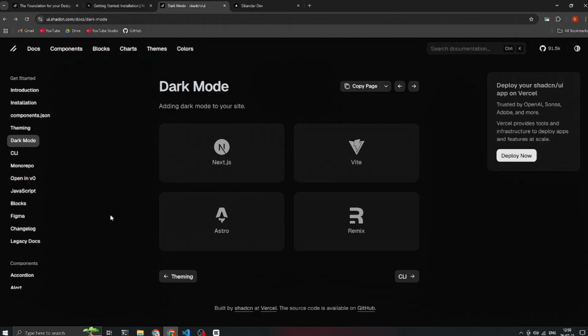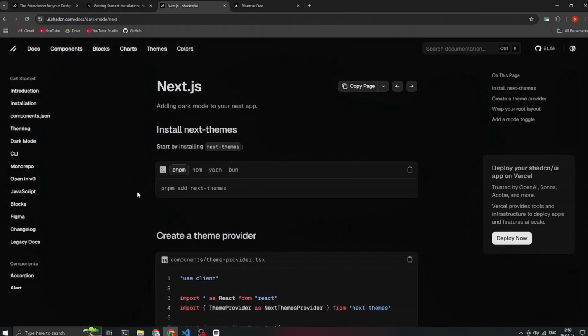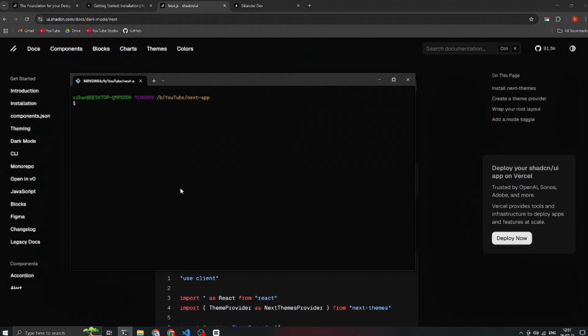Now let's go to the official dark mode page of shadcn/UI. Since we are using Next.js, we will select the Next.js option and its page will open. Now we have to install the next-themes package. I will copy the installation command, open the terminal and paste it. This process will take some time, and boom. The next-themes package has been successfully installed.